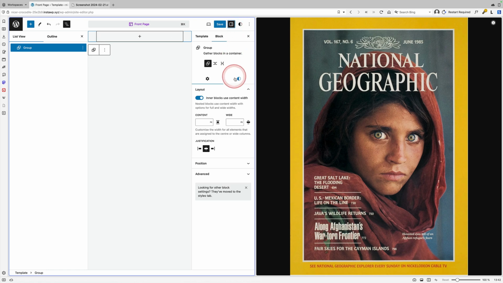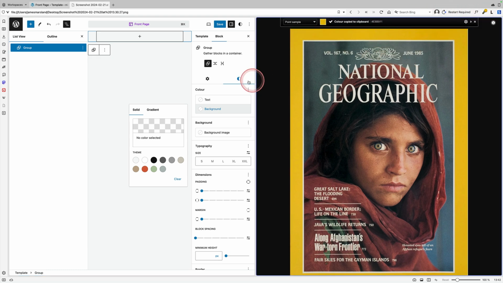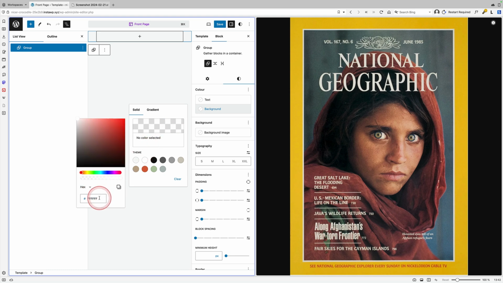Now what I'm going to do with this group block is just add a background color so I can see what I'm doing. You can see you can set a background color here. I'm just going to nab this color over on the right. I can just pick that yellow and then come across here to my site and choose that as the background color down here. That's my background color.